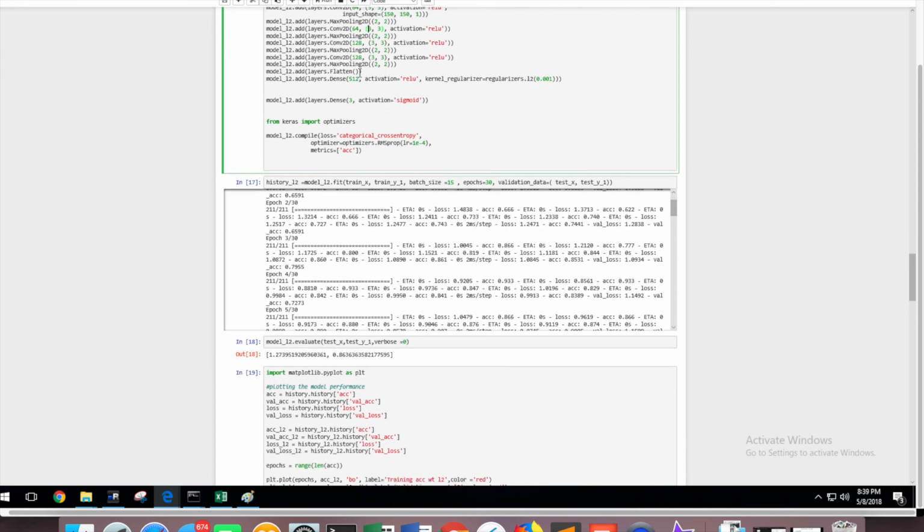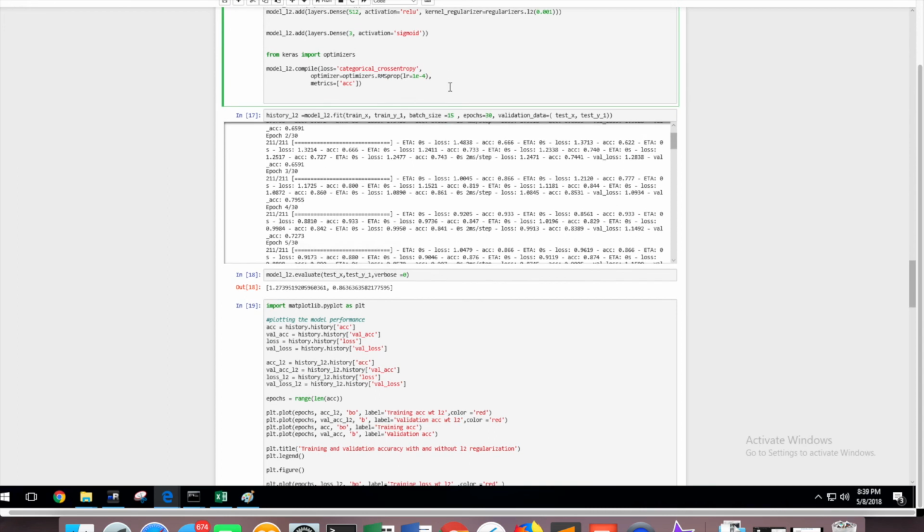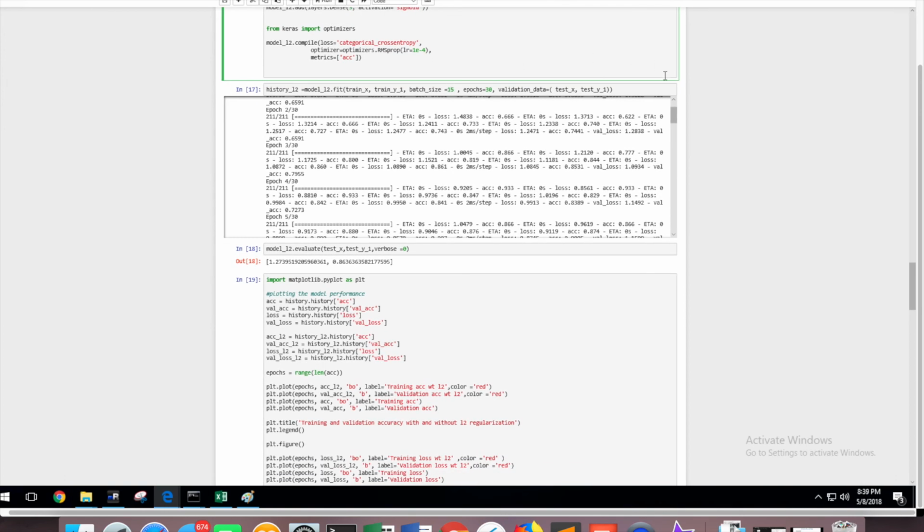Then it was followed by a flattened layer and a dense 512 layer with L1 L2 regularization and an L2 regularization rate of 0.001, and the final dense layer with three outputs with the activation of sigmoid function. It is compiled using the categorical cross entropy loss function, and the optimizer uses RMSprop with a learning rate of 1e-4, and the metric used is accuracy.